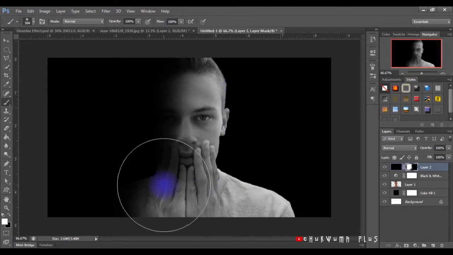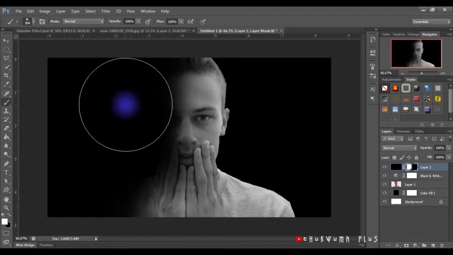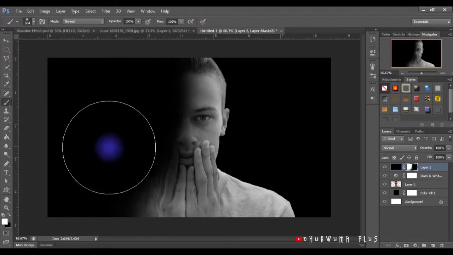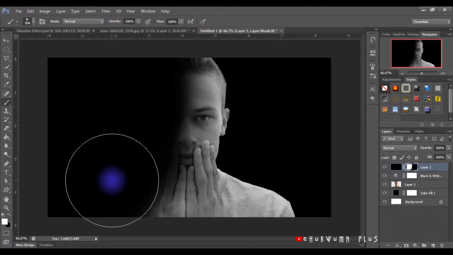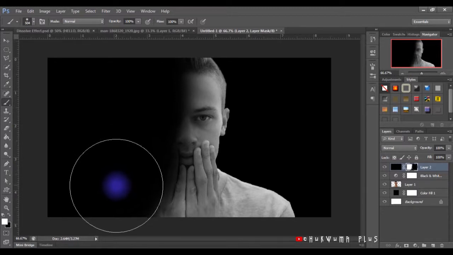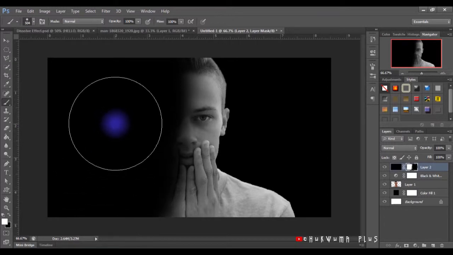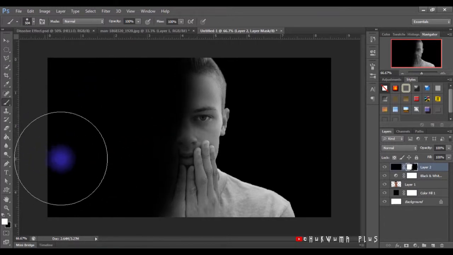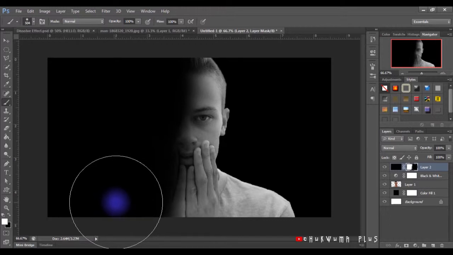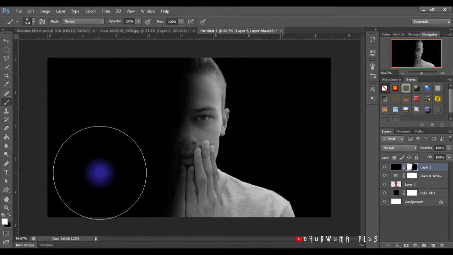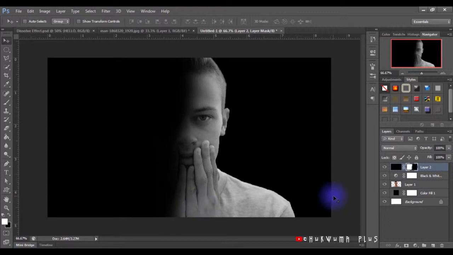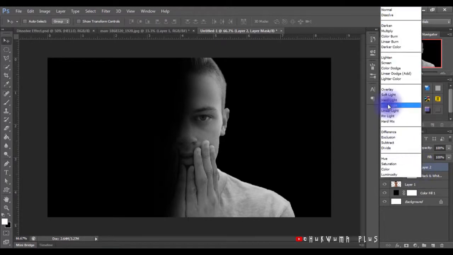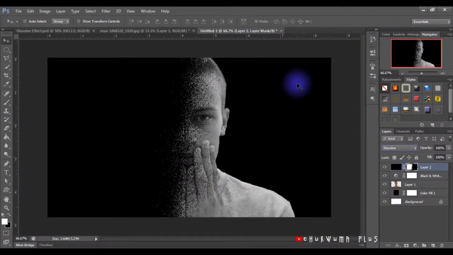So I'm going to switch this back to white, so I'm going to paint this black in. Alright, so I think I have what I needed there. So the next thing I'm going to be doing is to click on my move tool. Then I'm going to be selecting this layer here, and I'm going to change this to dissolve. As you can see, we have this dissolve effect right here.